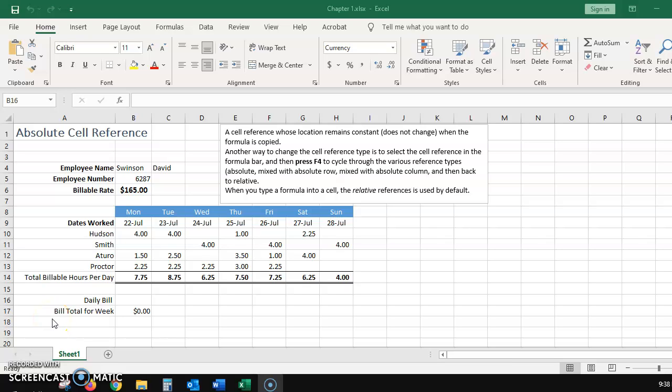A cell's address, its position in the workbook, is referred to as a cell reference when it is used in a formula. In Excel, the dollar character before a letter or number in the cell address means that part of the cell's address is absolute, meaning non-changing. In Excel, there are three kinds of cell references.